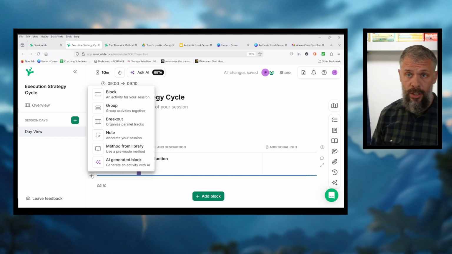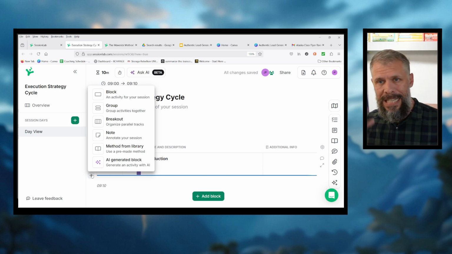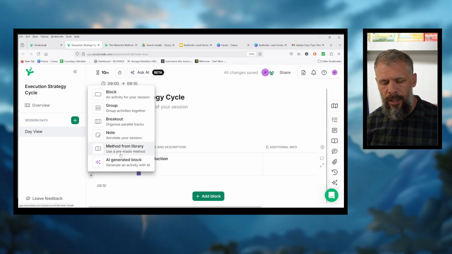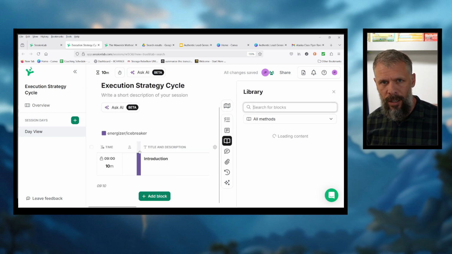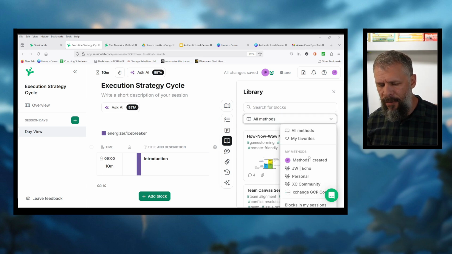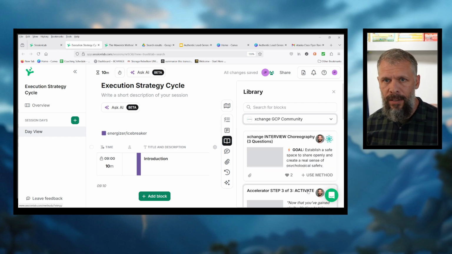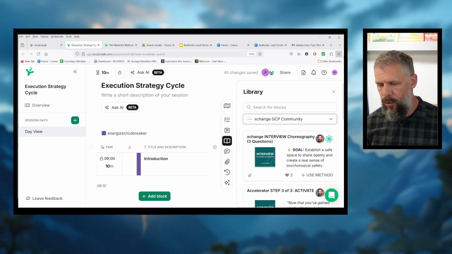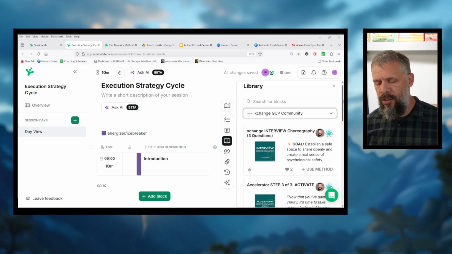I could create a blank block and begin to type all the words into it that are going to create that. Or what I'm going to really enjoy doing is I'm going to pull a method from the library. Over here, I have a ton of methods available to me. And in fact, I have access to a couple of exclusive libraries, including this one from the Xchange Guide Certification Program. This is the great 12-week course created by Xchange to become a certified Xchange guide.